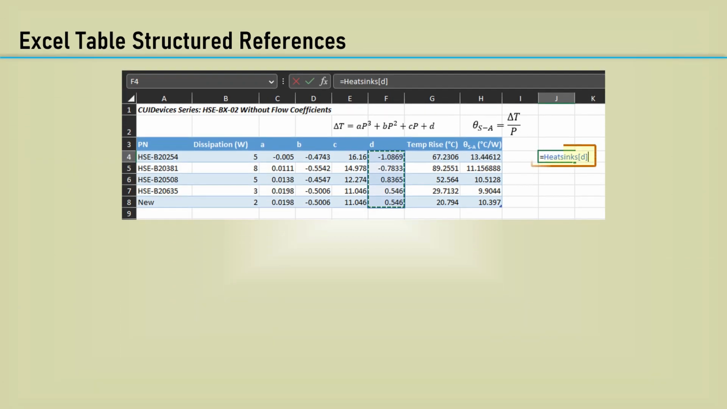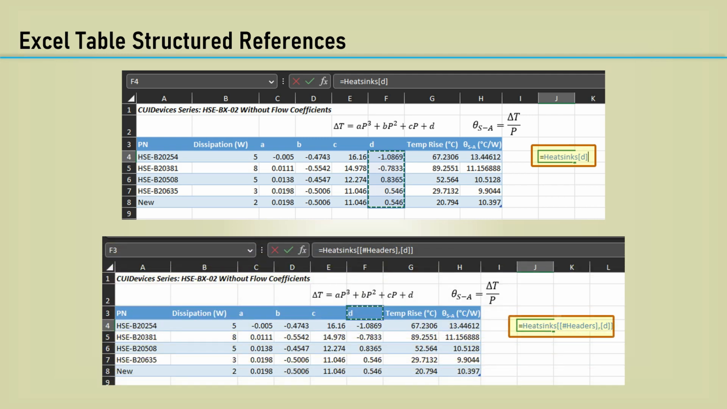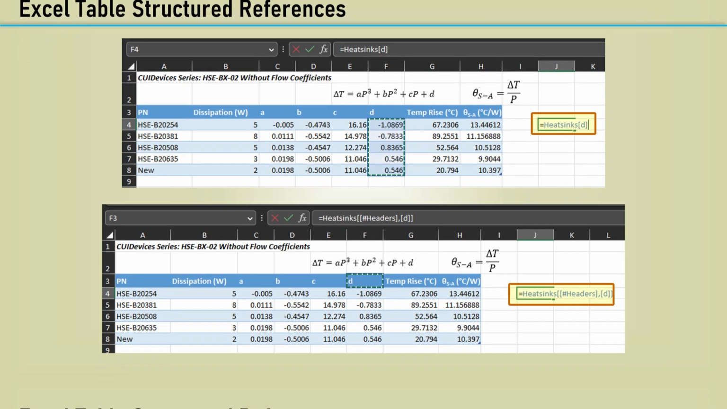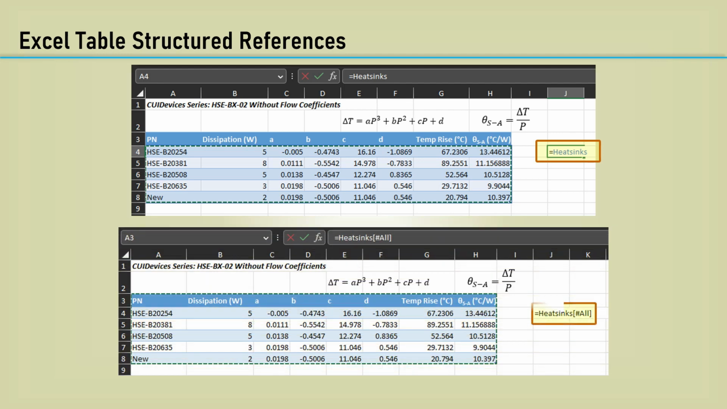Here's the entire data set of column D selected. Now the structured reference is just D without the @ sign. Next, just the column header is selected. Pound headers is in brackets, followed by a comma, and then the column header D in another set of square brackets. Now the entire data set is selected and the structured reference is simply Heatsinks. With the entire table selected, including the header row, the reference is Heatsinks with pound all in the brackets. Let's go to the spreadsheet and get started.